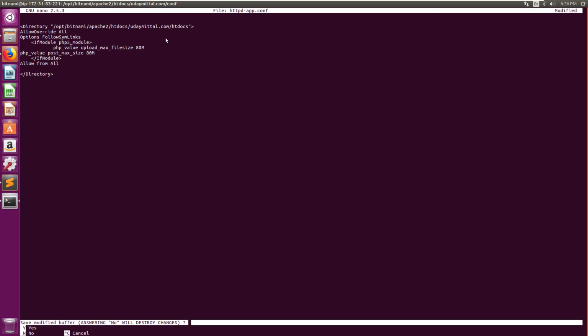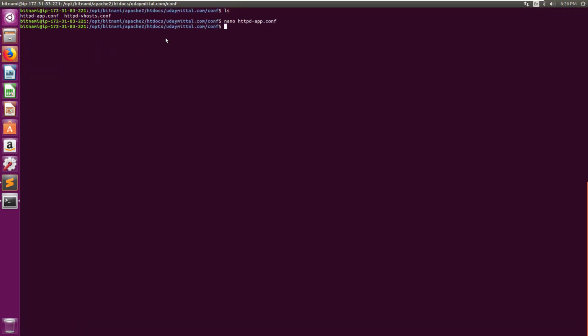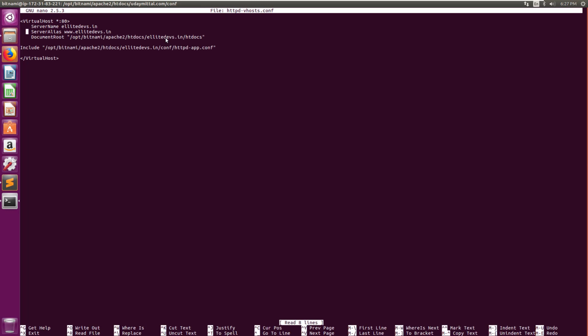So I'll press Ctrl X, and I'll press Y to save the changes, and then enter to write it to the file. Similarly, I'll edit the vhosts file, and here I'll specify the server name as udaymittal.com instead of ElliteDevs.in. In your case, you can put the website name which you are migrating. Similarly, in the server alias, you change it from ElliteDevs.in to udaymittal.com.